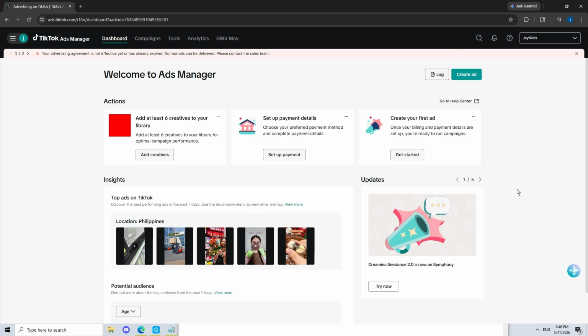Do you want to get your TikTok business account verified? Here's what you need to do, and it'll only take you a couple minutes. First, go to TikTok Ads Manager and sign in to your account.